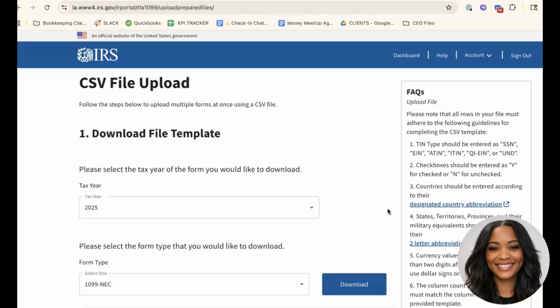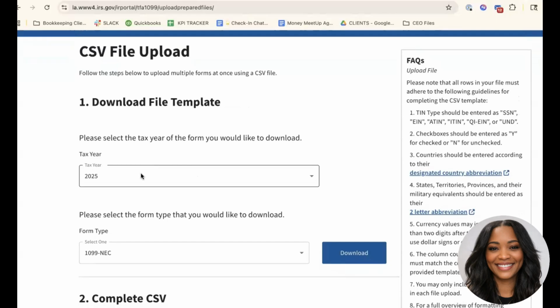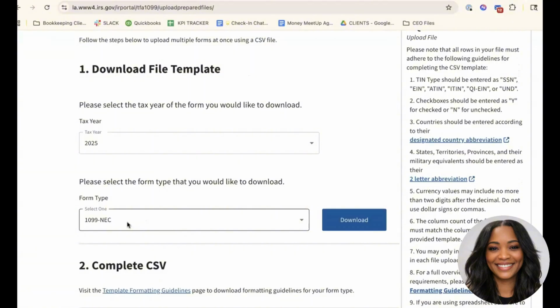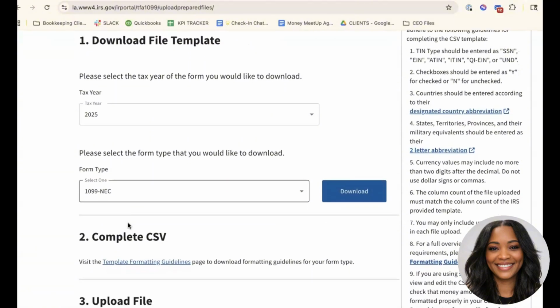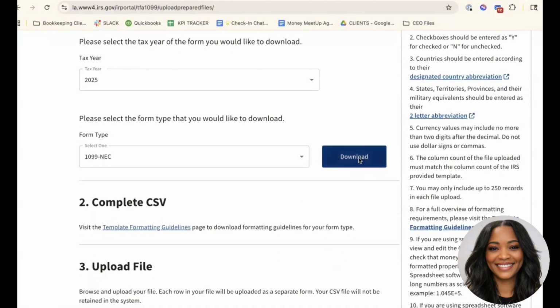So I've logged into the TCC, I've logged into my account and I'm getting ready to download the file template. This is for tax year 2025. I'm going to be working with 1099 NECs for this example, and I'm going to download that template.